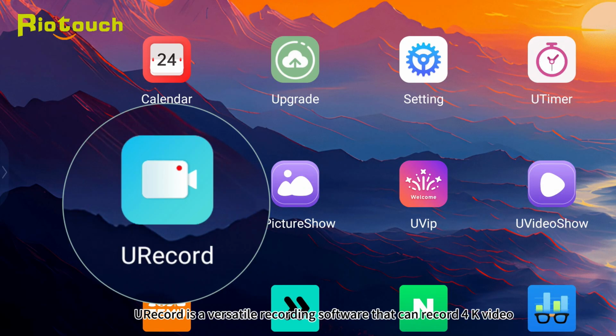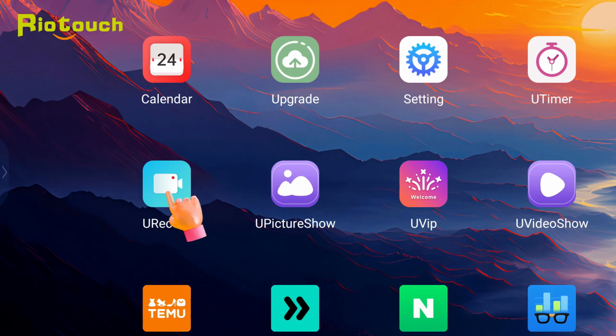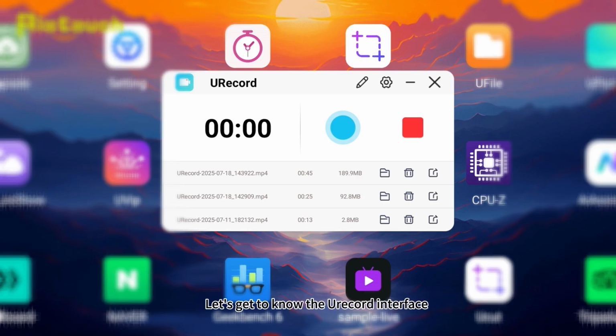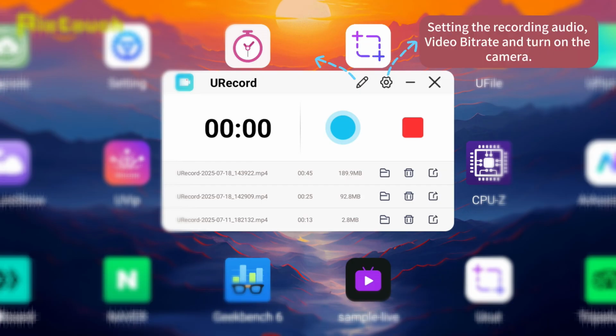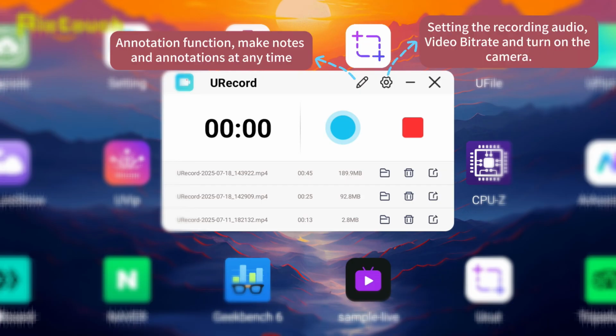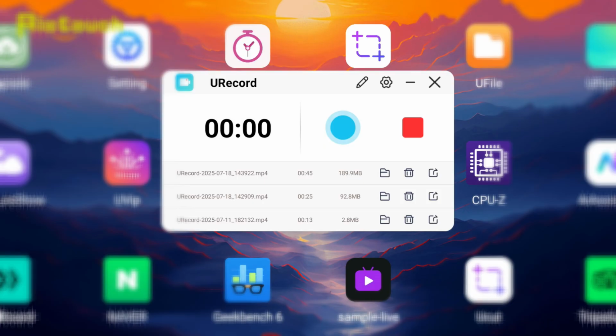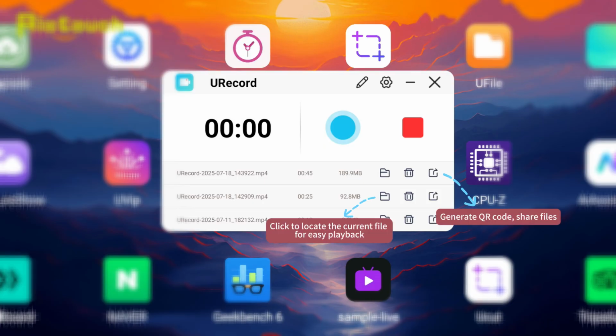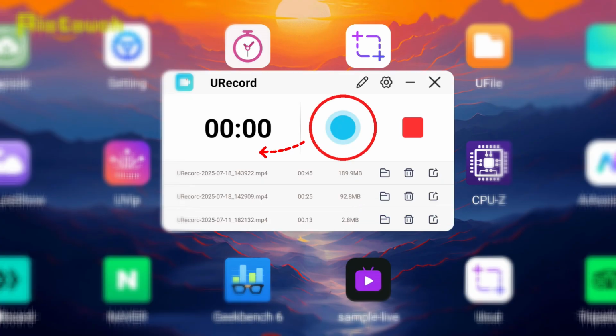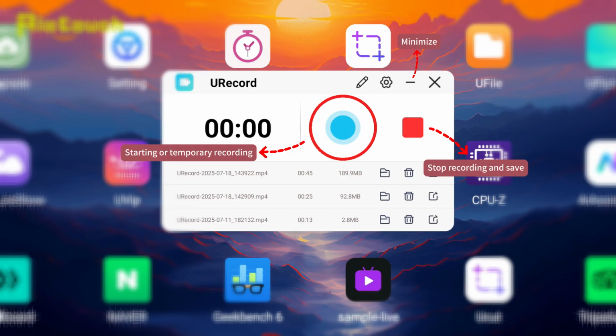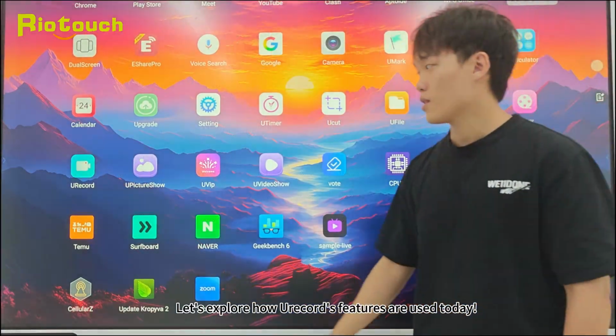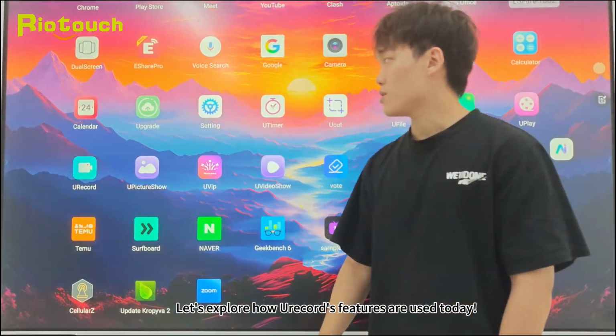Urecord is a versatile recording software that can record 4K video. Let's get to know the Urecord interface. Let's explore how Urecord's features are used today.